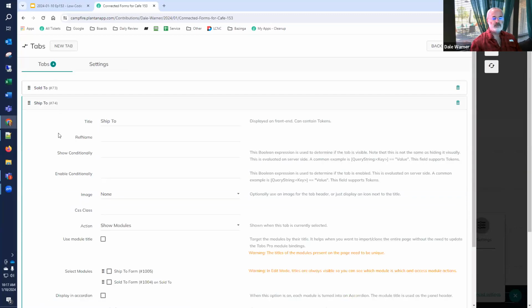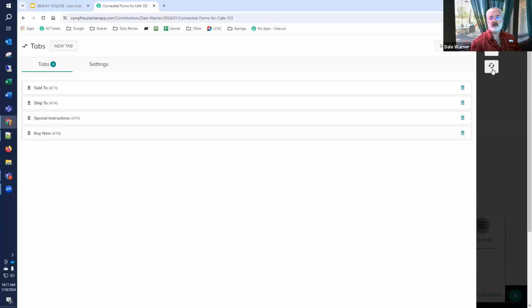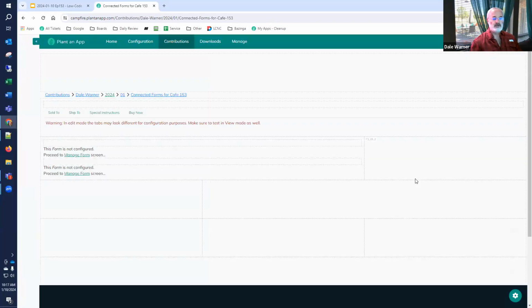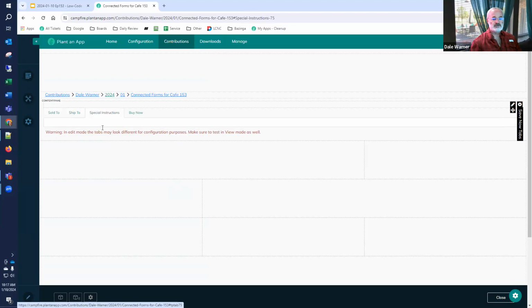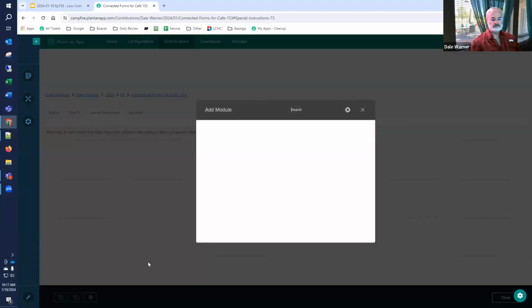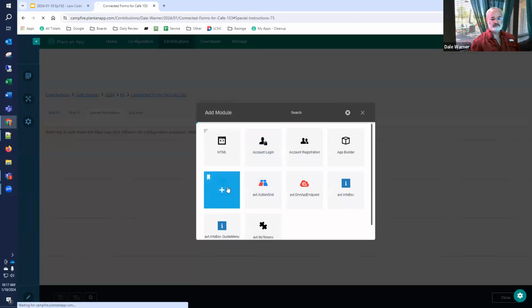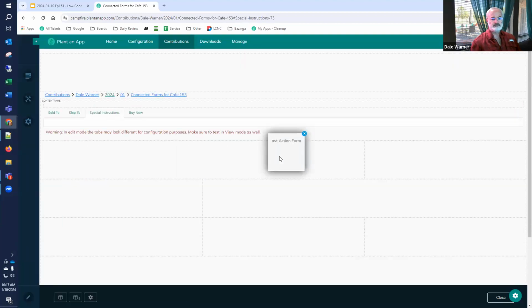And then the other thing that we're doing, we created Ship To form. So now we're going to say that we want the Ship To form to also display inside the Ship To tab. And so now when we load, we have Sold To in one, we have Ship To that's also there. We've got a special instructions that we haven't populated yet. So let's go ahead and get that done. And it's still flashing a little bit. That may be because I'm in edit mode.